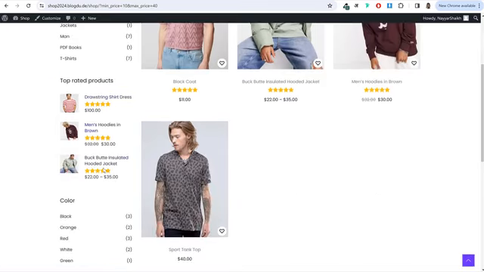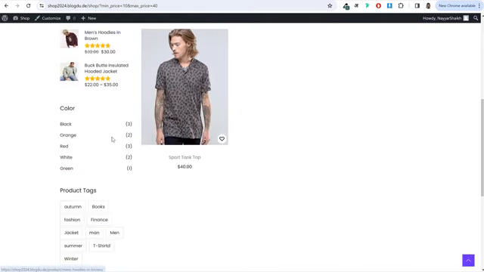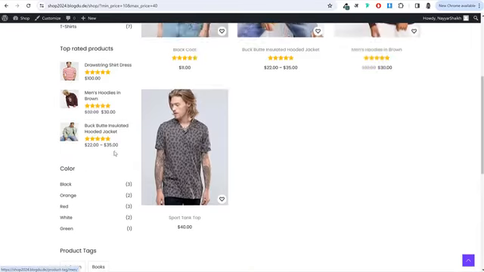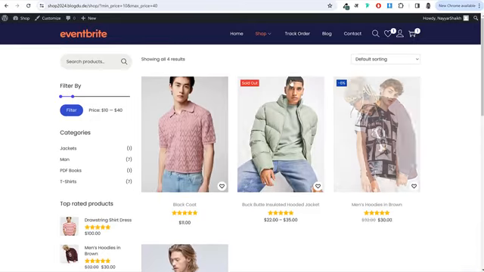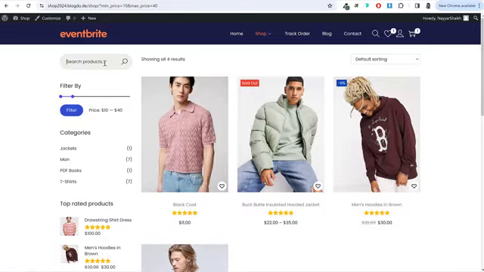You can see all 3 top rated, 5-star rated products. You can see the product tags and so on. So this is going to be your shop page. Again, here also we have the option.